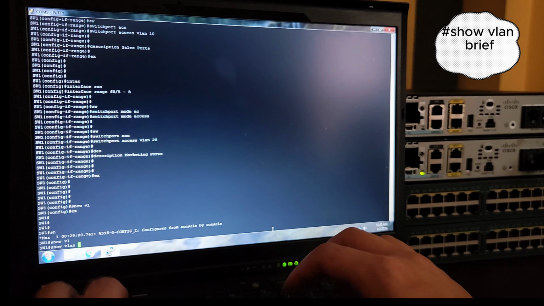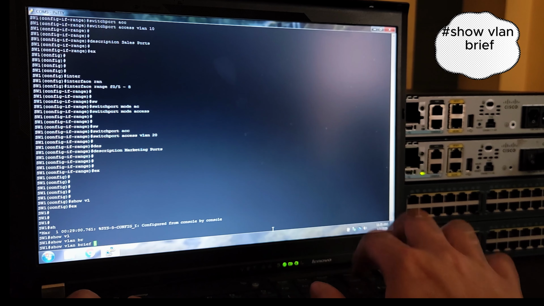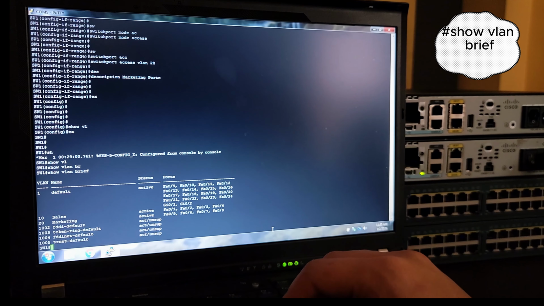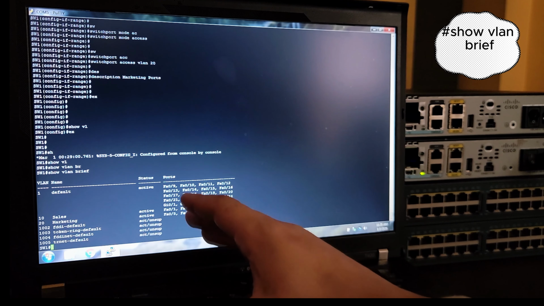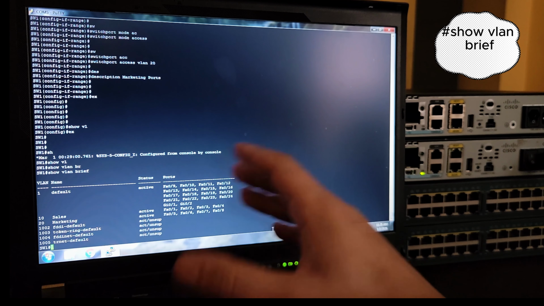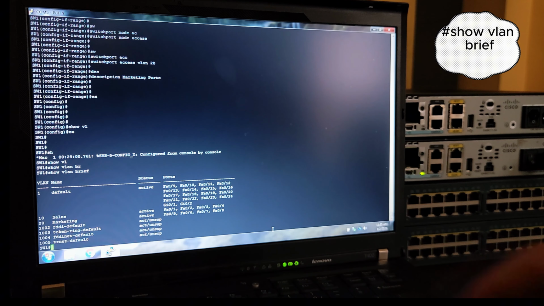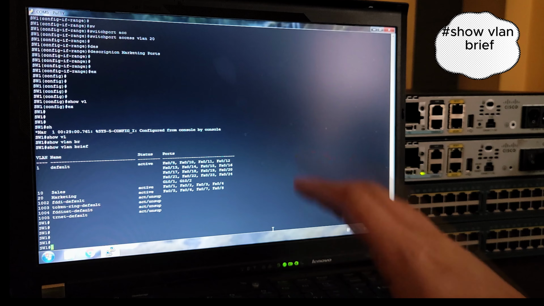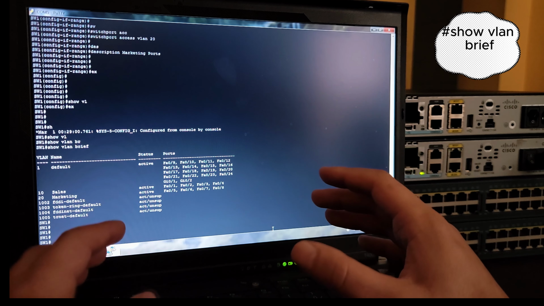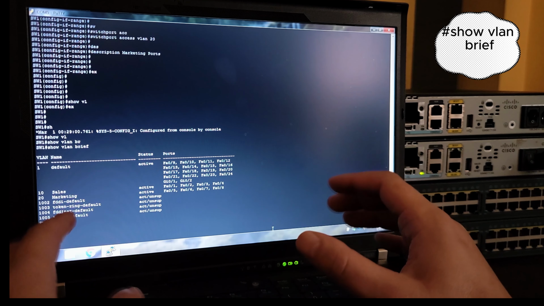This shows which VLANs exist and which ports belong to them. Notice the status column. If it says active, the VLAN is working. If it says suspend, it means there's a mismatch or the VLAN isn't allowed on a trunk yet. Verification is a core skill. Never assume things work just because you type the commands.